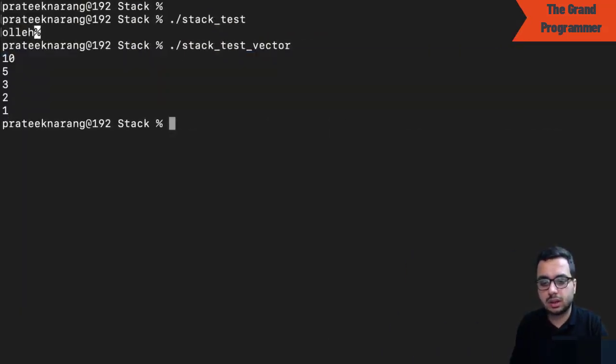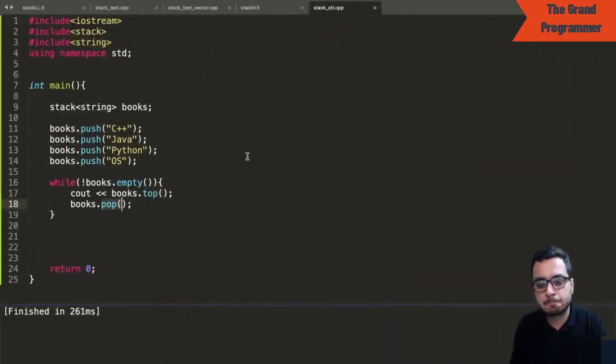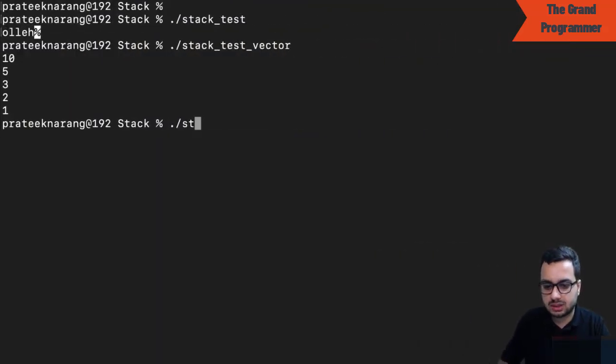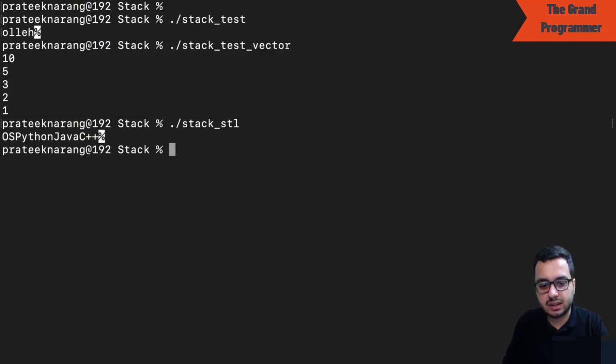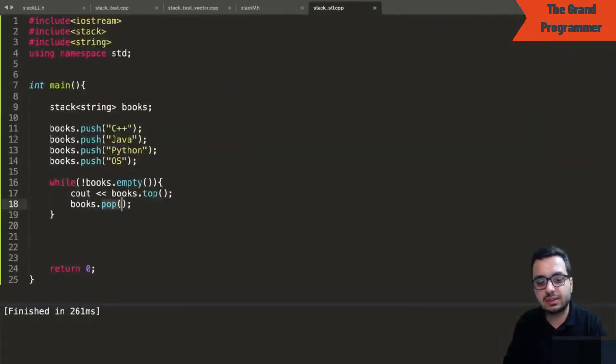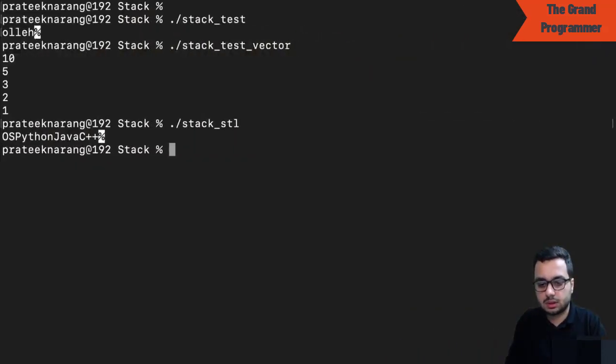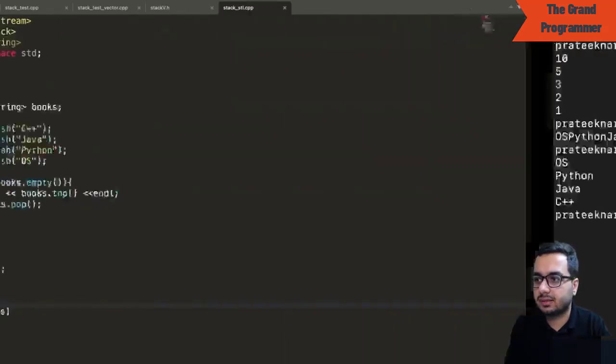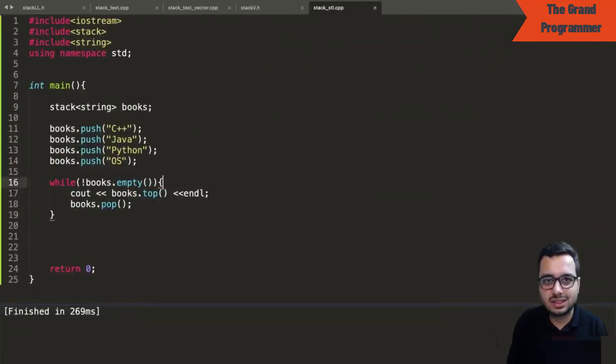You can also read about more details on cplusplus.com. And let us run this code and see. So running the stack STL, we are getting OS, Python, Java, and C++. That means the stack is working as expected. Yes, working perfectly fine. So that's all for this lecture.